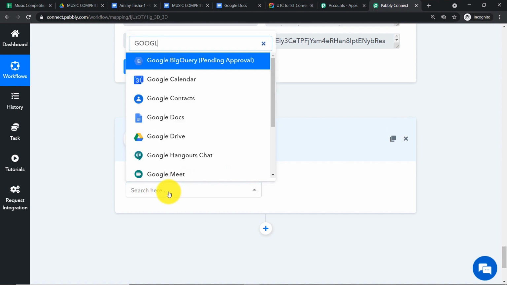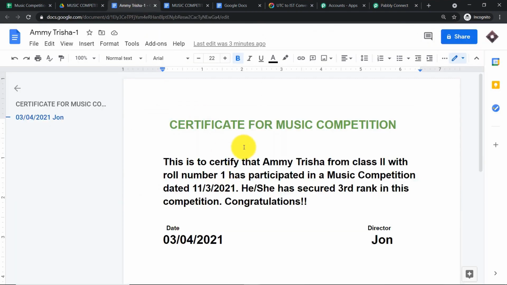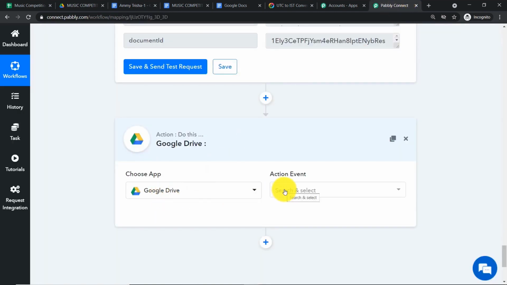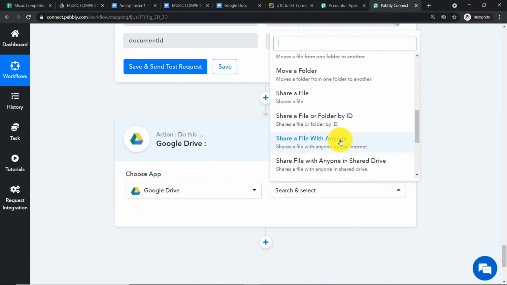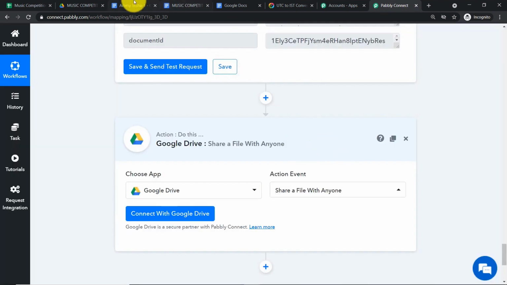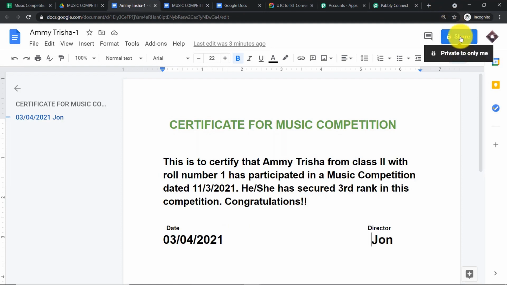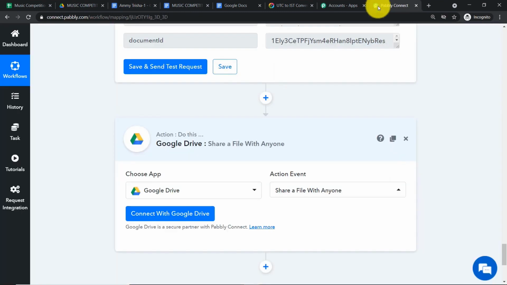Okay, so your obvious question is, why Google Drive? It is actually very simple. Since this particular certificate is stored in my Google Drive, we will be using Google Drive to share my certificate. So in the action event, how about we just make it as share a file with anyone? As I mentioned before, at present the status of the certificate is private only to me. So we need to change that.